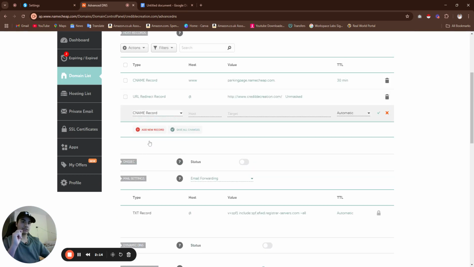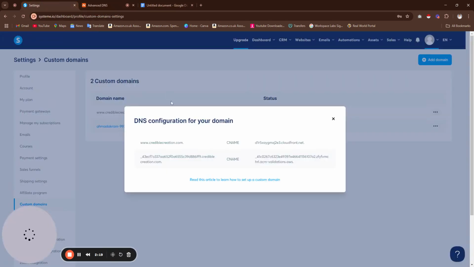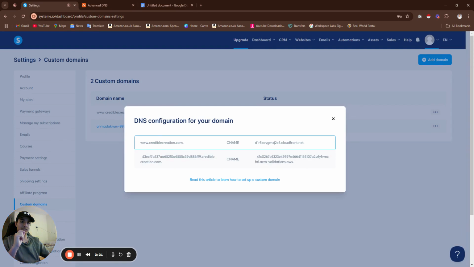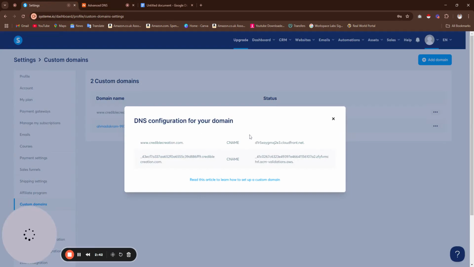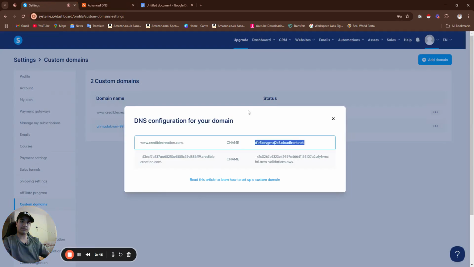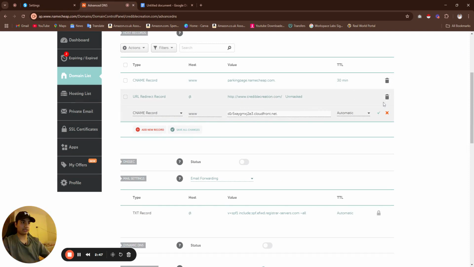So let me add it. First CNAME record, because we need to add two CNAME records. Now for the host, we go back to the system account. Here we just need www for the host. Many people make the mistake of copying the whole domain and putting it into host, and this is why it doesn't get approved. So you need to copy just www, and put it here. Then for the target, you copy this whole value here, come back, paste it here, and then you just save changes.